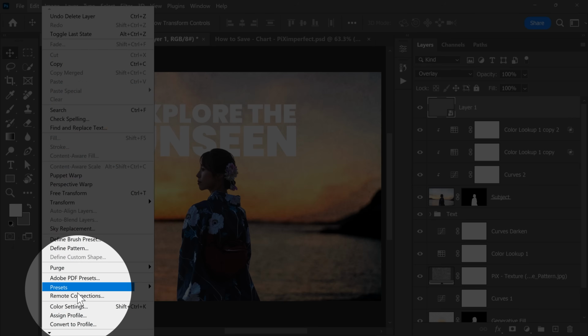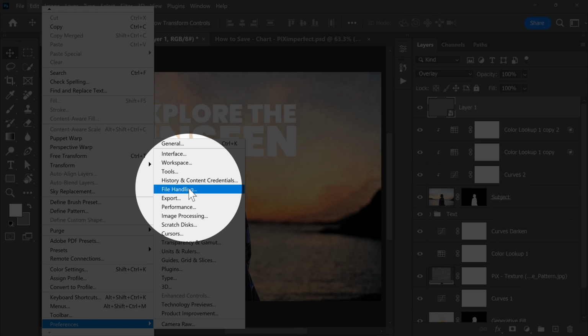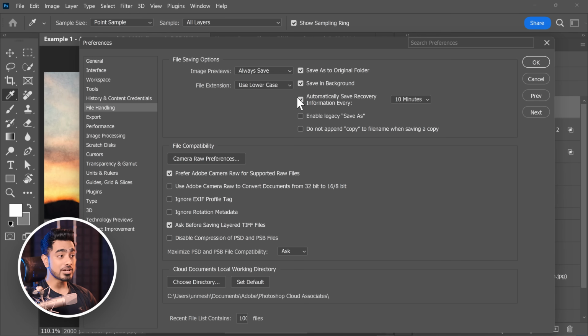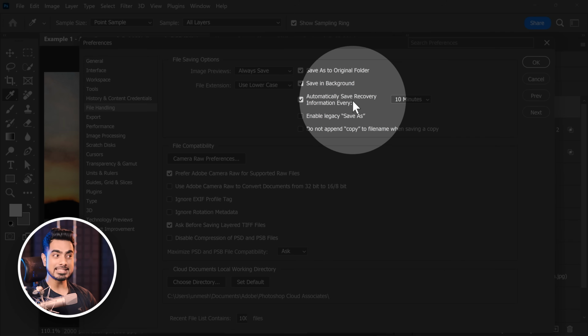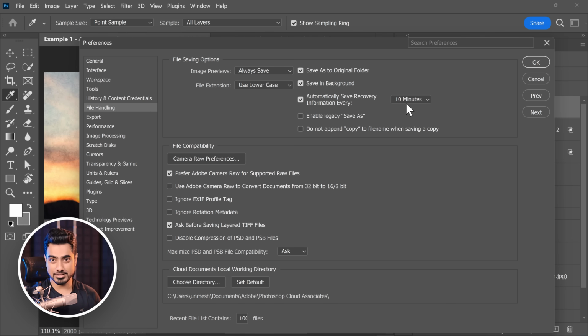Just go to Edit and then Preferences. And inside of that, you would go to File Handling. On a Mac, it is under Photoshop, Preferences, File Handling. Let's go in there and just make sure you turn on Automatically Save Recovery Information Every. You can choose however many minutes you want. So I keep it checked. You can set it at 5 minutes so that every 5 minutes, it will save the recovery information.